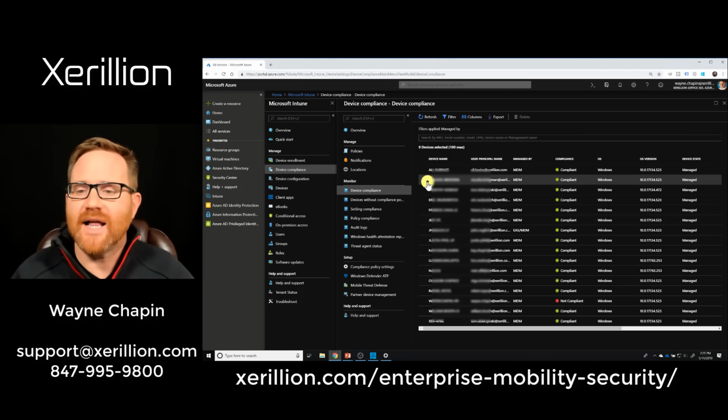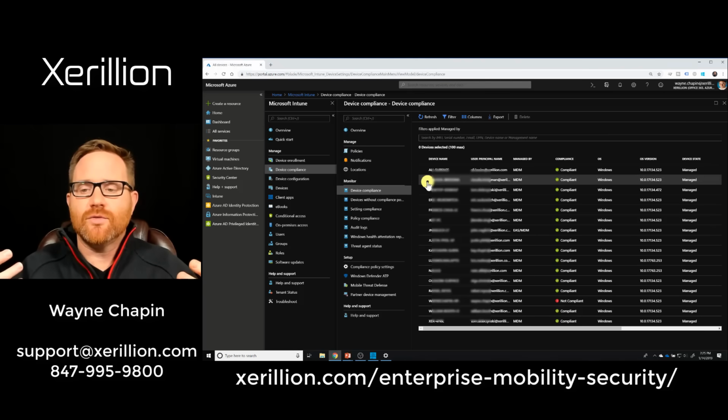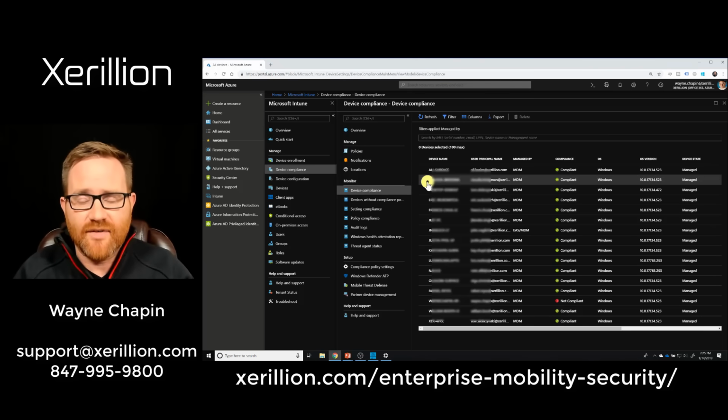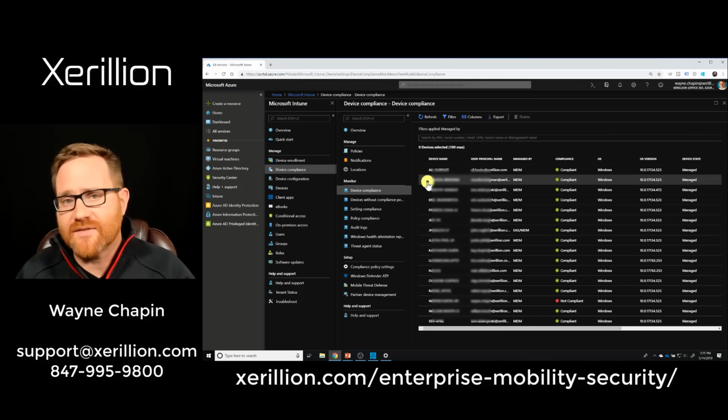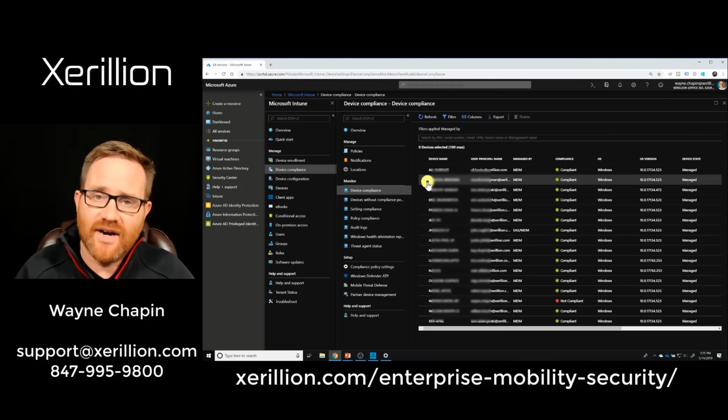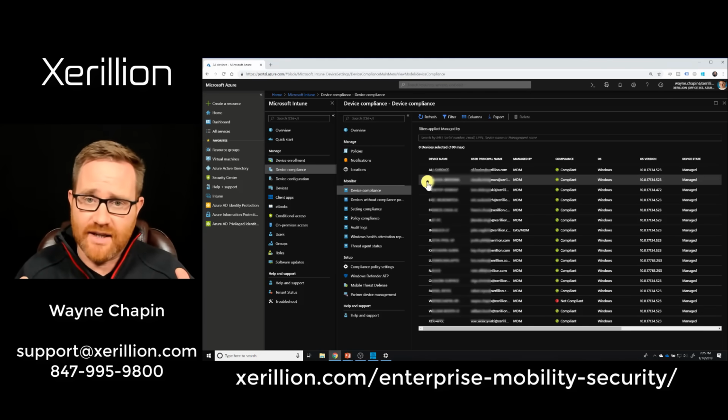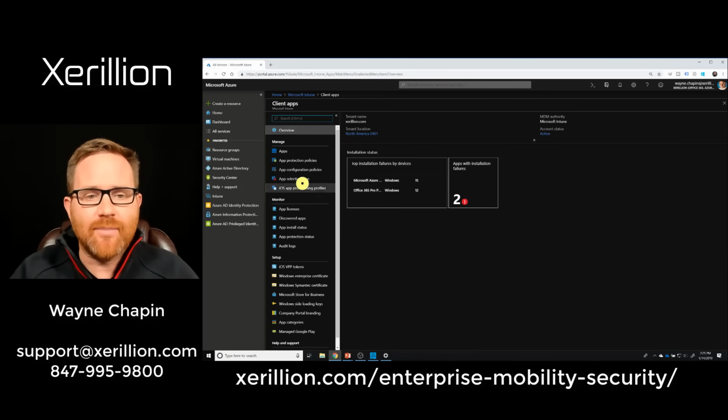But how do we give people access, and how do we allow them to have company data on their personal device, but know that if that person leaves the company or that device gets stolen or lost, that we can disable that device or disable that account and all the company data gets removed from that device? Well, that is app protection policy.